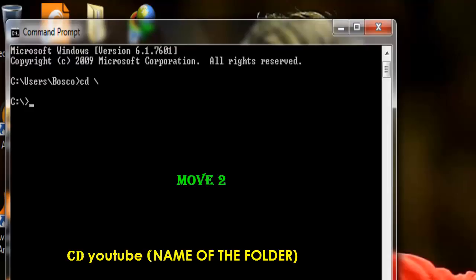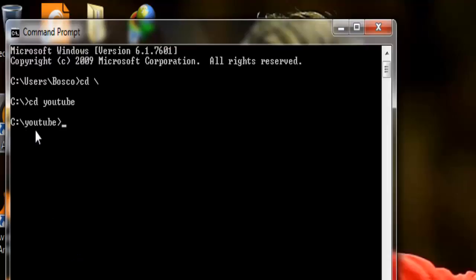So the first one is to take you to your C drive where you have created your folder, and then the second one is cd and then the name of your folder, which I named YouTube with small u, and it sends me right inside the folder. So I have this YouTube added to the C on the far right.